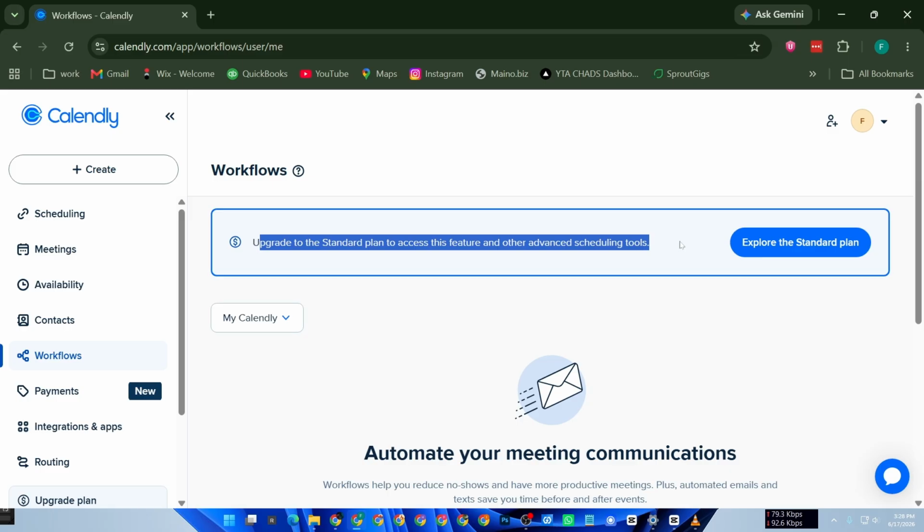Before finishing, schedule a test booking and verify that the follow-up email is sent correctly and contains the information you expect. And that's how you send follow-up emails in Calendly.